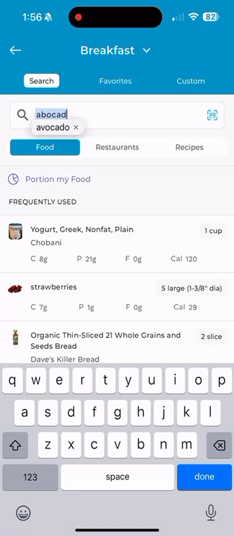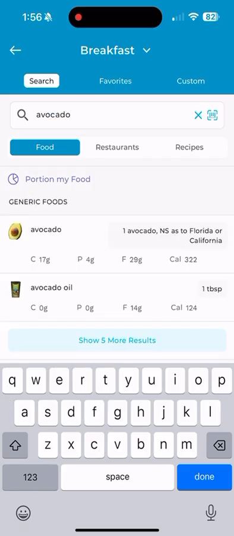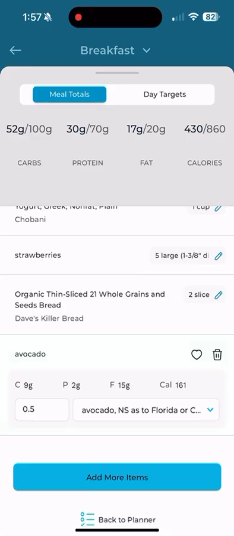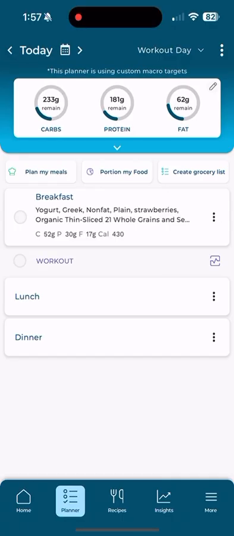Then I had an avocado next, if I could spell. And once again, you're going to see me enter that in. I'm clicking that, changing the portion size, and then adding that. So that's going to give me, you'll see at the top, my protein, my carbs, my fat. We're not so much worried about that right now, but if you're curious where you're at, that's going to tell you how much you have left.